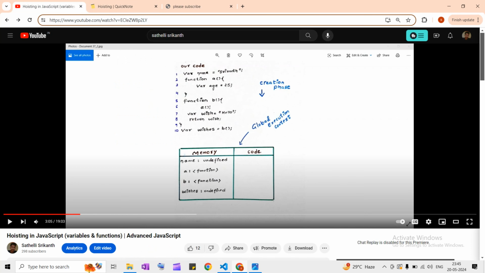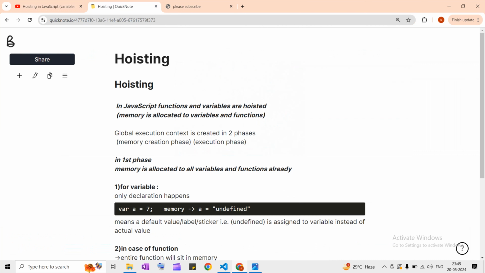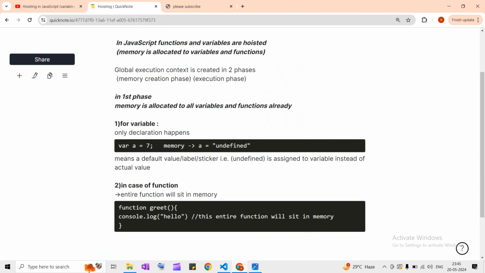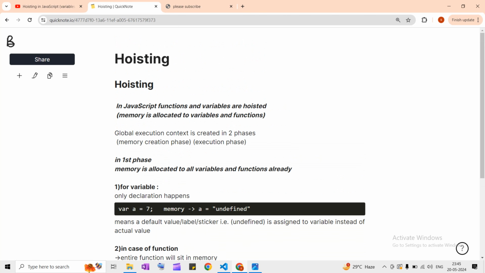If I go to my video, that is what I explained here. You can see I have the variable name equal to Srikanth, and in the memory creation phase, name equal to undefined. That is what I'm telling. We'll see that in a bit in the code, but let's understand it here. This is what happens with variables. Now, in case of a function, the entire function will sit in the memory, not undefined, not anything. The total greet function will go and sit in the memory. That is what happens in case of variables and functions in the memory creation phase. Okay, let's understand that more clearly.